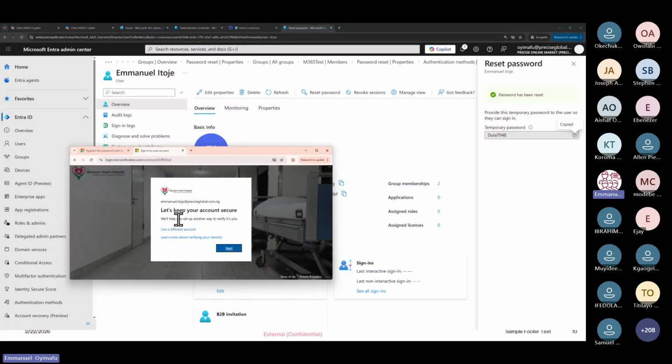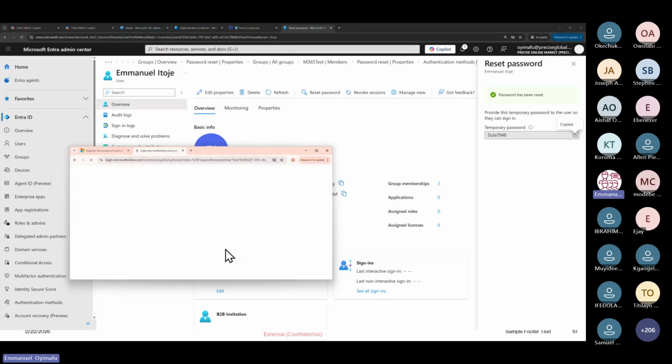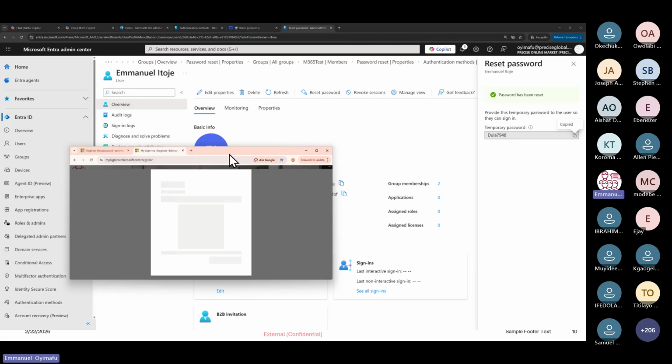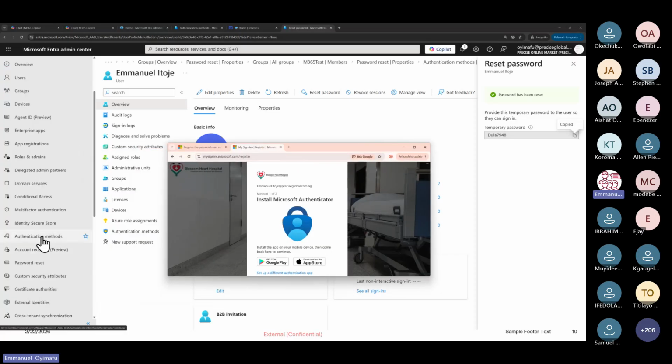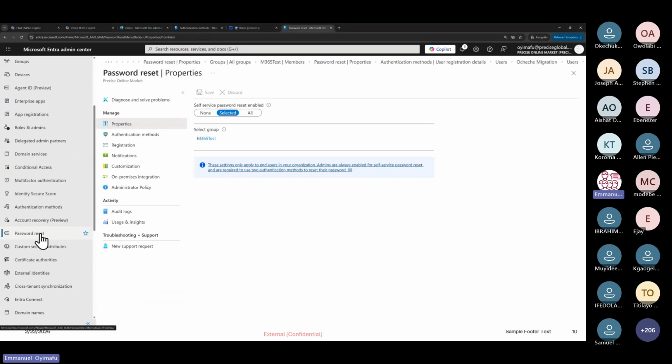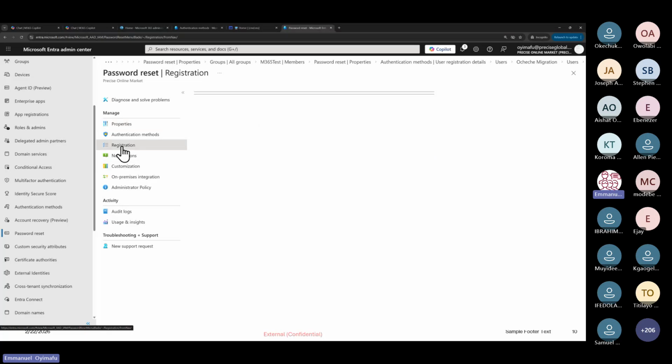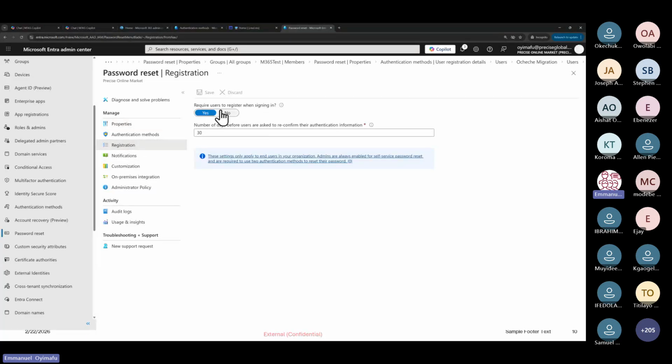Now they are telling me, let's keep your account secured. We'll help you set up another way to verify it's you. This is just like the registration for SSPR, because remember, when we were configuring SSPR, let me take us back there so that we'll see those settings again. On password reset, under registration, we set require user to register when signing in, meaning that when the user is signing in, he must register. That was why Itoje was prompted to register when he was signing in. So let me select next.